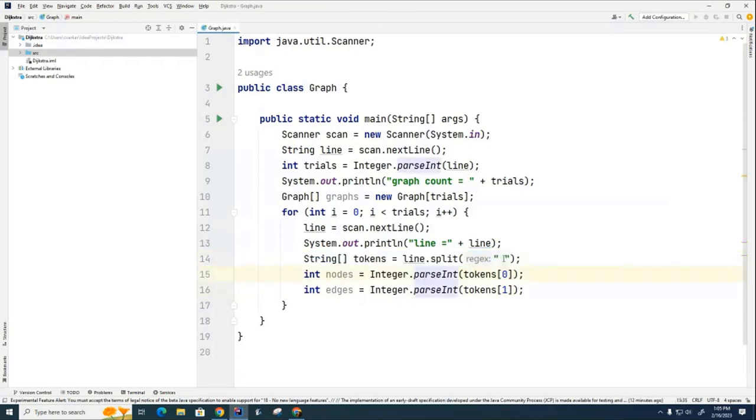I'm splitting it with a space. I'm converting each one of those into variables that I'm storing as integers. So the nodes variable will store how many nodes the current graph has, and the edges variable will store how many edges the current graph has. And now what I'm going to do is set up an adjacency matrix. Let me print these numbers just to make sure everything is okay.